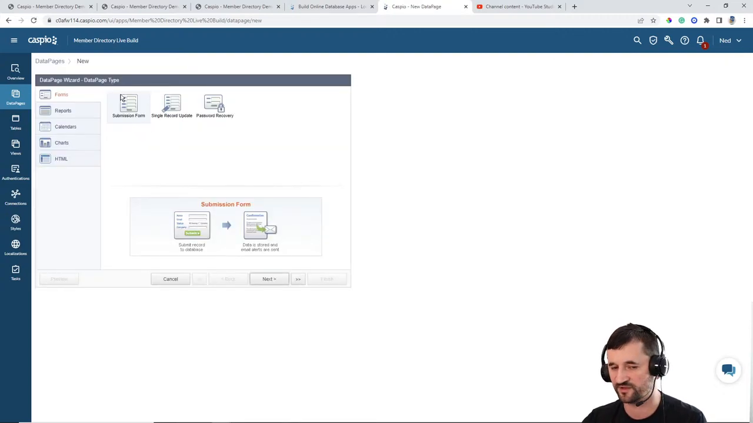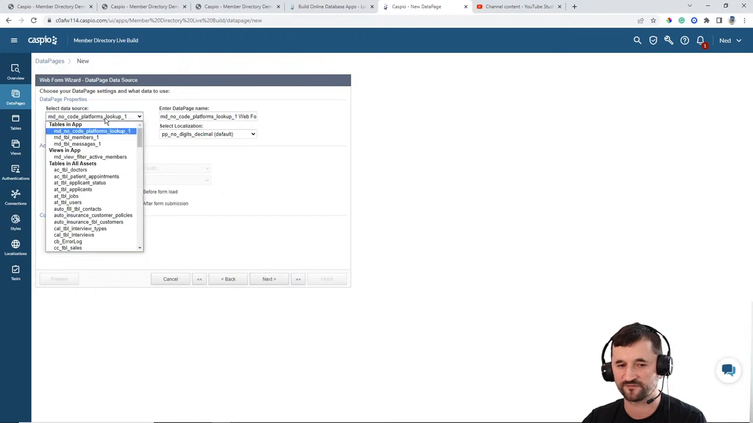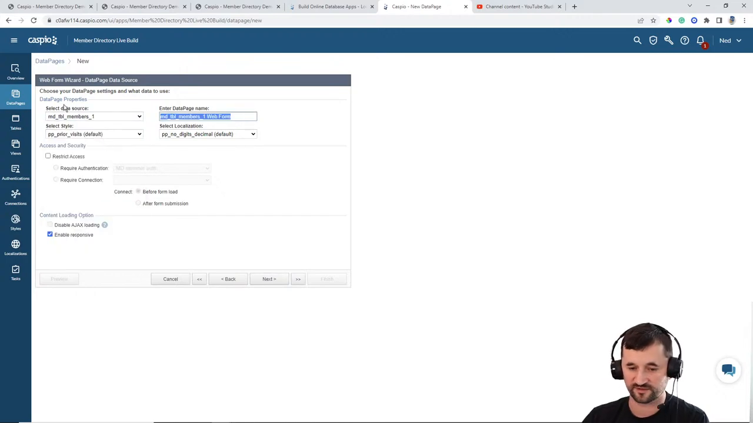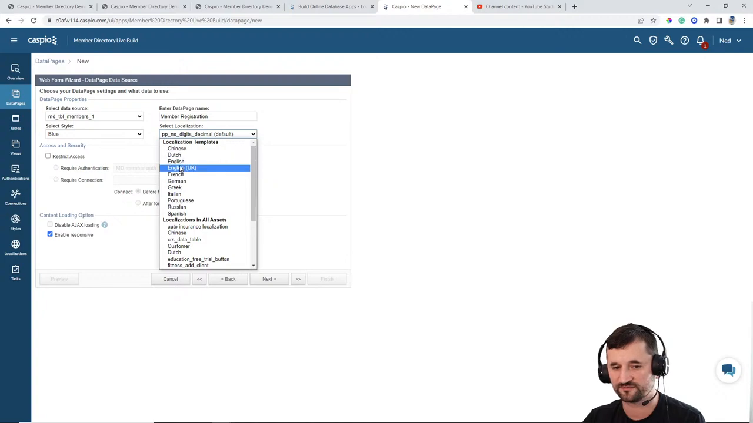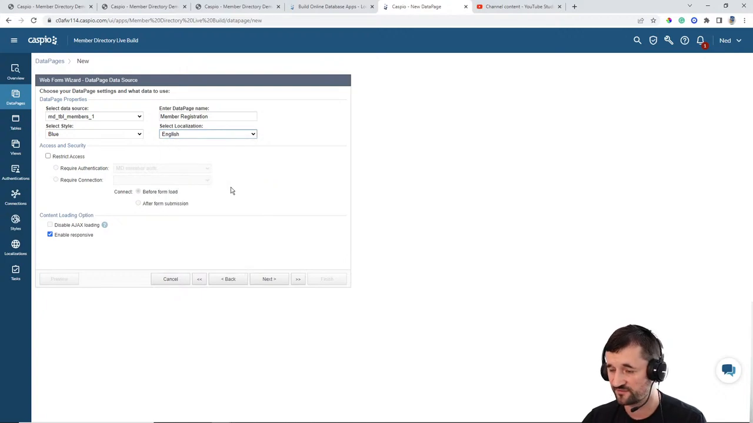So that needs to be a submission form. Hit next based off of the member table. Let's give it a name, member registration. Use the same style blue, same localization. It needs to be a public-facing registration form, so we don't need to apply any kind of authentication because everyone needs to be able to sign up as soon as they come to our website.